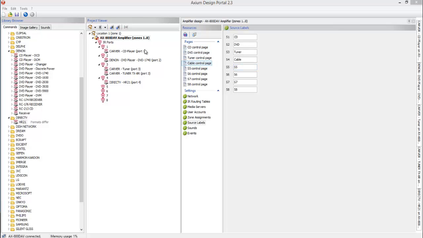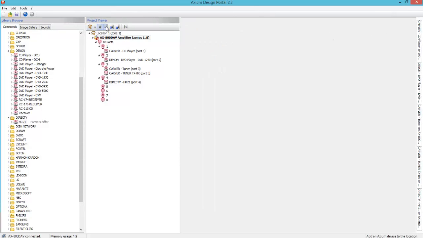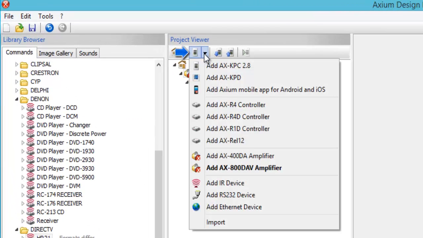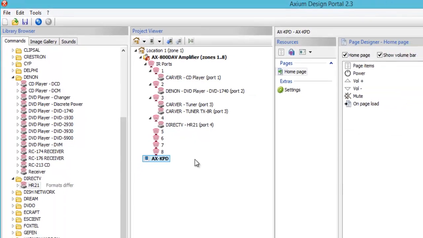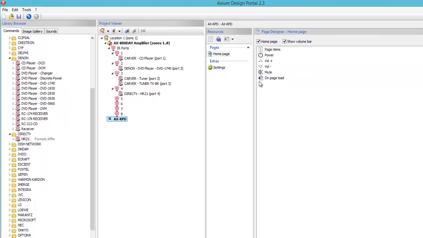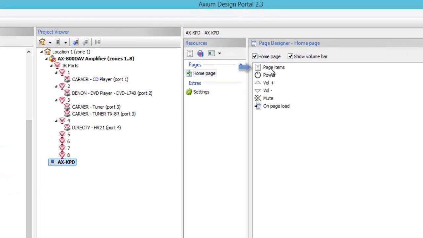actually fall in. So the next thing to actually do, let's go ahead and I'm going to close this one out right here, and I'm going to go ahead over to here, and this is where I add my Axium devices to my location. So I'm going to do a drop down. I'm going to add a KPD keypad to my project. Okay, when I click on it, this is how it opens. And what you see here, this is the home page of the KPD. Here is my page and my page items. Right now I have no items on my page.